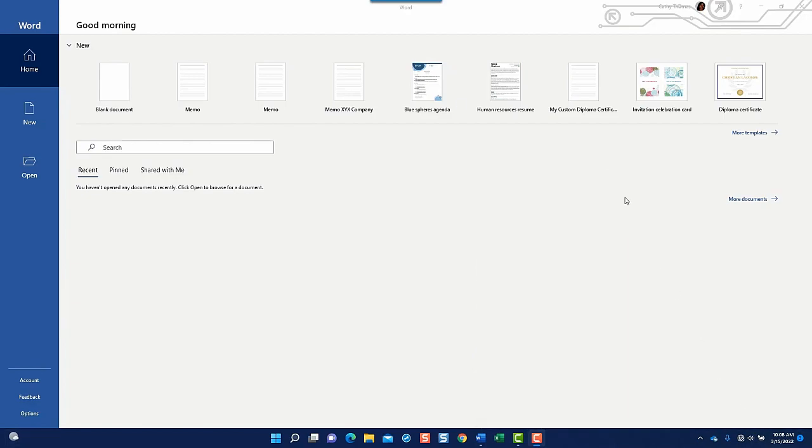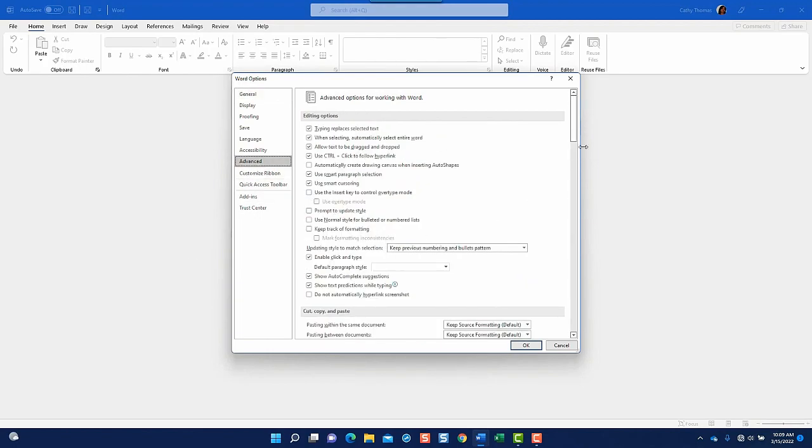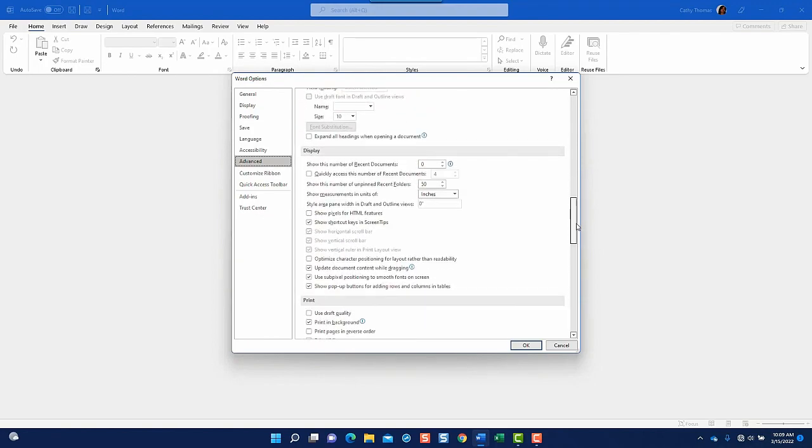Okay, so what we're going to do is go to Options in the window. Just choose Options. You're going to choose the Advanced tab, and you're going to scroll all the way down to Display. And you're going to notice that Show this number of recent documents is set to 0. Now, if I click my mouse in the box and type 50, that's as far as it'll let me go. If I try to go any further than 50, that's it.